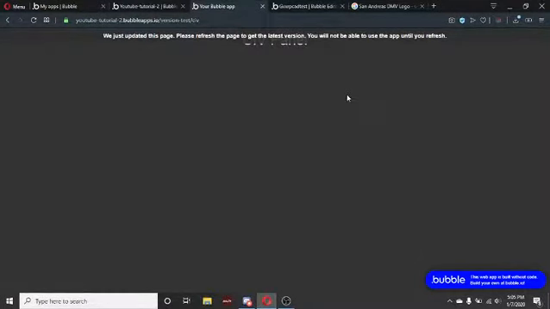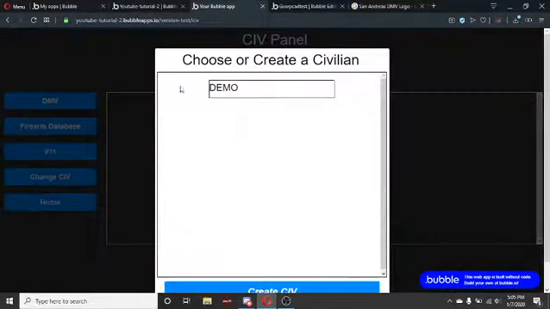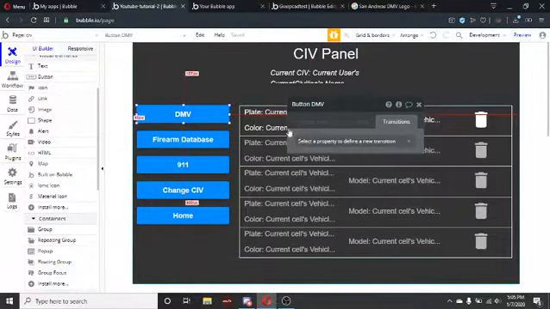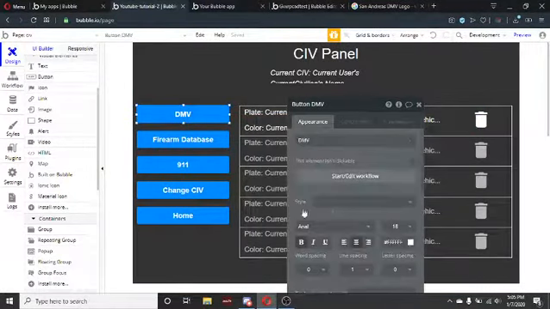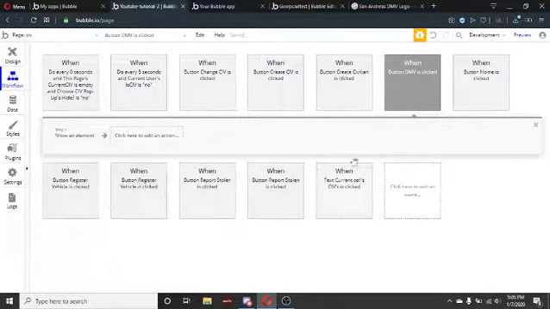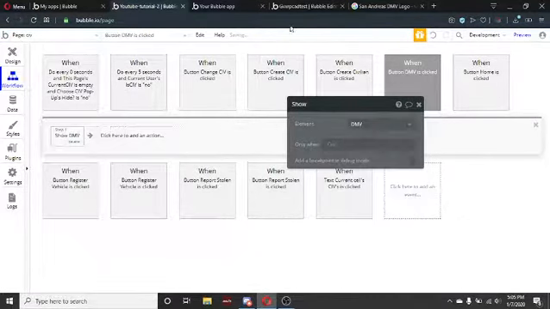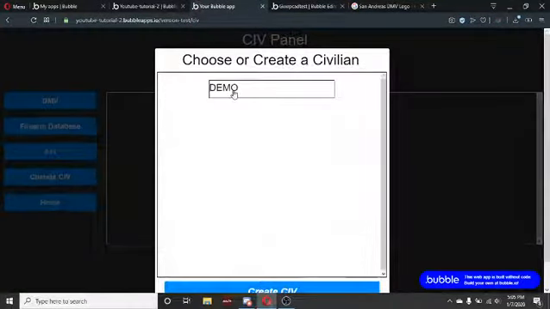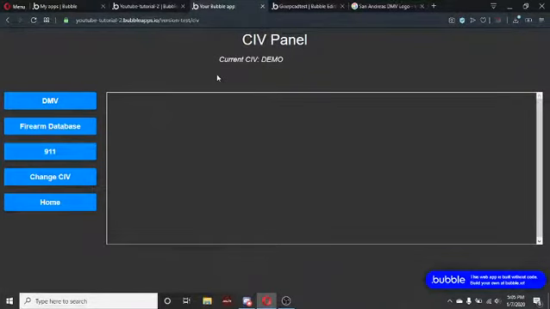Basically what this is going to be doing, and this is going to look way different, hold on. And oh look, there is demo civilian. I don't have any vehicles. And go back, DMV: basically when button DMV is pressed, I want you to element action show DMV. Now that that's done, just do the firearm database just like the DMV, except with firearms, not that much different. Report stolen, it's all the same, wraps into one.